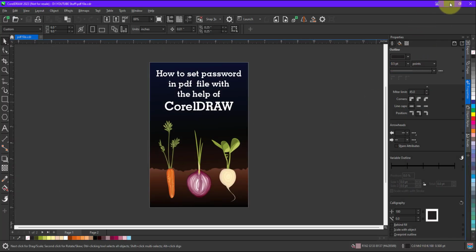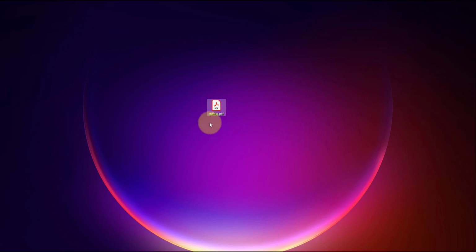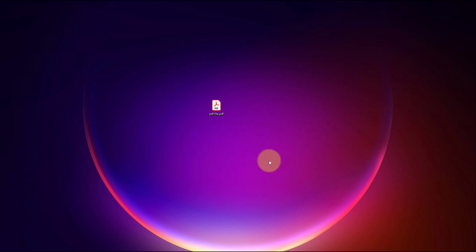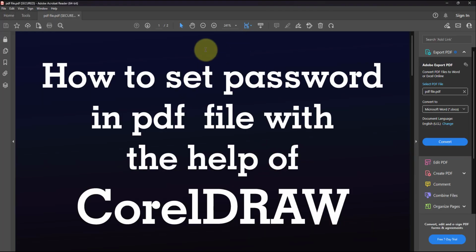Let me just minimize CorelDRAW. And now as you can see, this is our PDF file which we have just exported. When I double click on it, it will ask me for a password. This is an open password, right? So I cannot open it without applying a password over here. So I'll type 123456. Okay, now as you can see, after applying the password, the file is open.